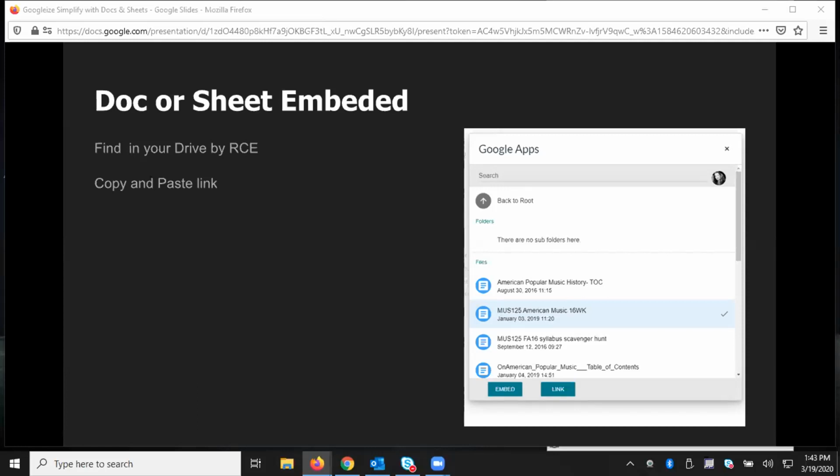So you would open either one. You would go to the rich content editor. You would click on the Google app, and then you would copy, and you could either copy and paste the link inside, or you could click embed. And what you saw on the document I showed you was embed. If you just click link, then it puts a link inside of the rich content editor. It does not put it on the outside like I showed you in the modules.